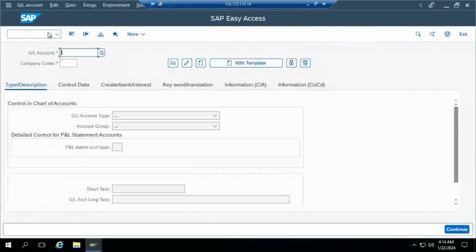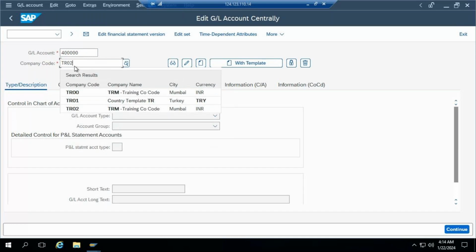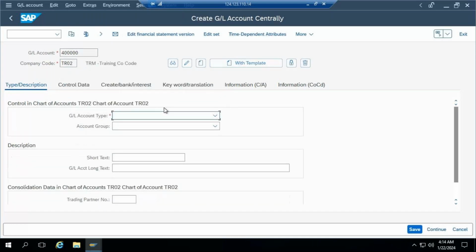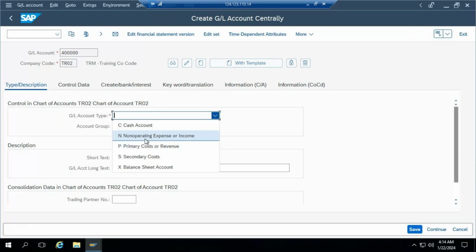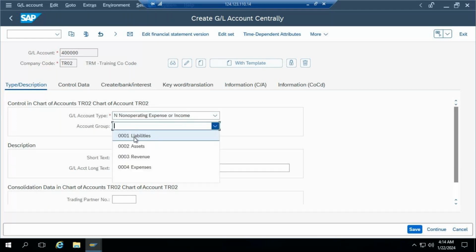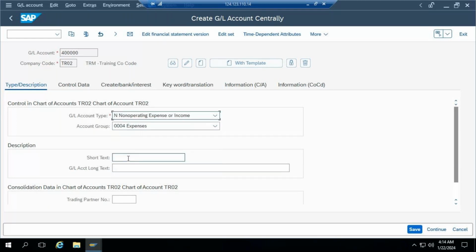I'll quickly create a GL account, and let's say I'll create the GL account as an expenses GL account. And let's say I'll create it as a non-operating expenses or income. It would be part of expenses. Let's say interest.